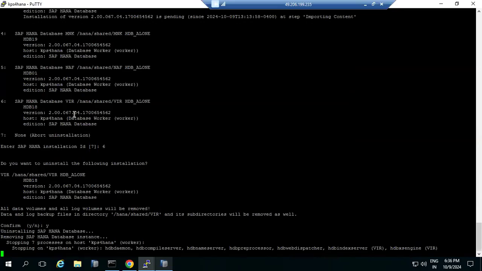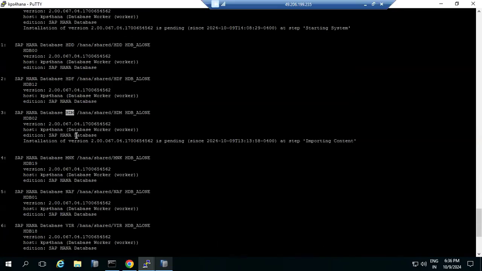So one database will be kept in active status here. Import content. This is also not green, not clean actually.